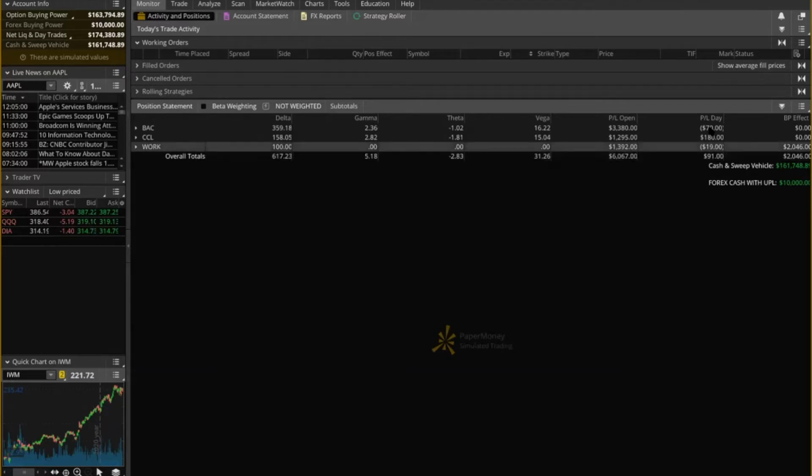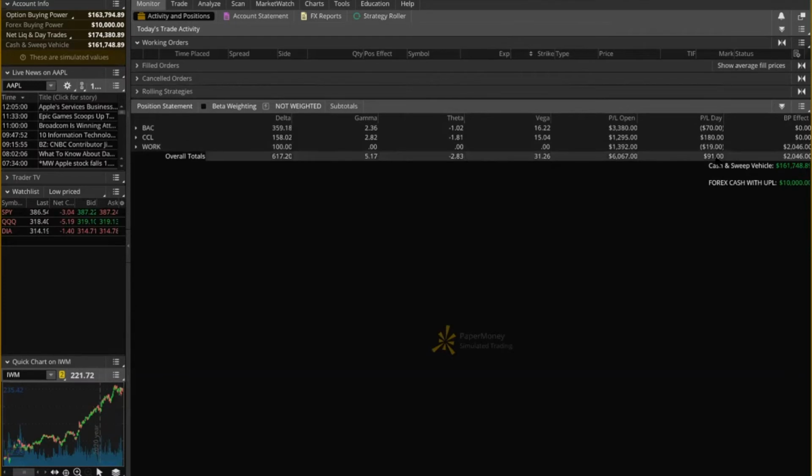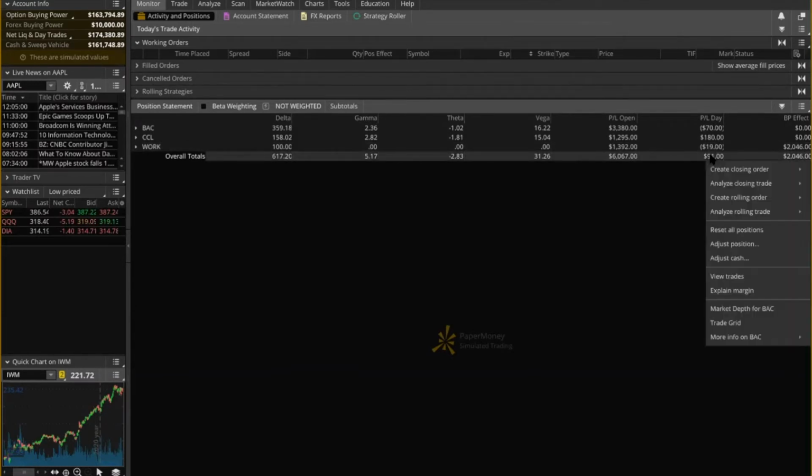So say you wanted to reset it to maybe like $5,000. What you do is you come here, and where it says PL day, you just go to the bottom. Where it says 91, just go ahead and right click it and you should see a pop-up. You should see create, analyze, create rolling order, analyze, reset all positions. If you reset it, you could just clear out your entire account. If you're just practicing, you could adjust the position if you wanted to change a few things to see how it would work out. And then you could adjust the cash.